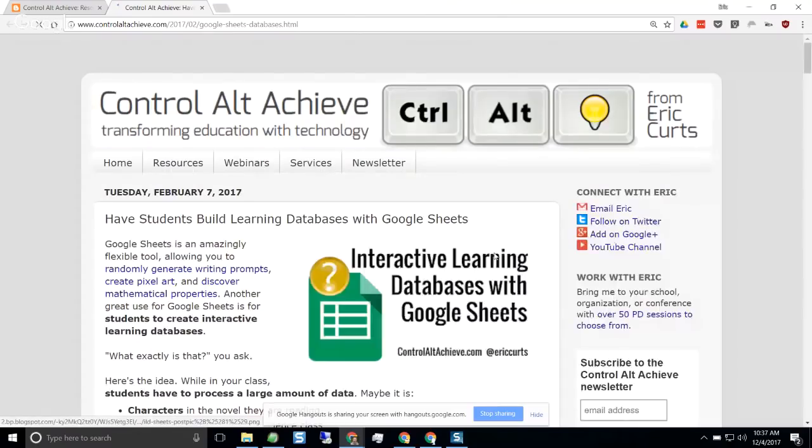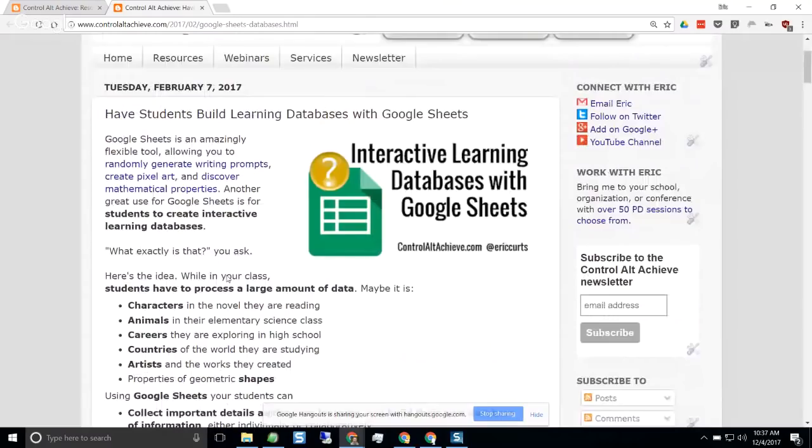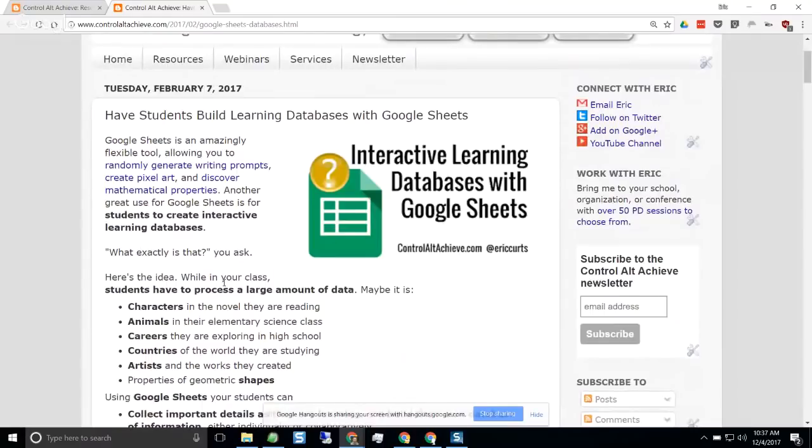And here's the idea: a Google Sheet, in the end, it's really just a grid where you can put information. And that information can be any kind of information. It doesn't have to be numbers. You don't even have to have a single number in the entire spreadsheet.